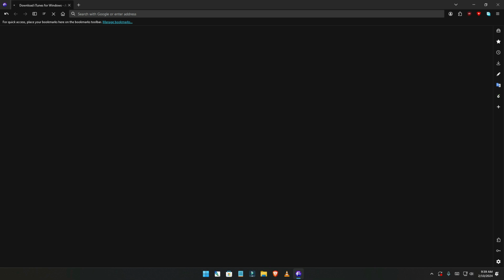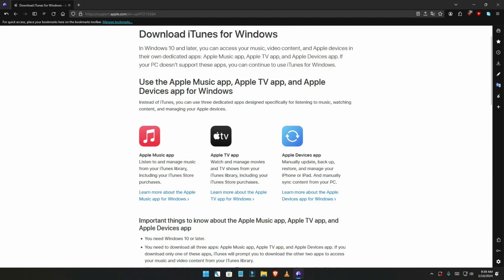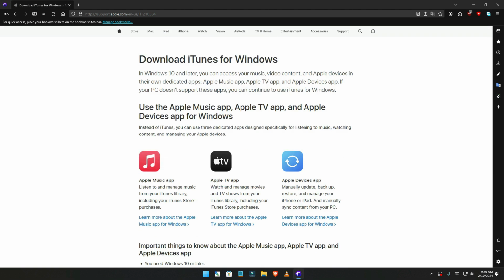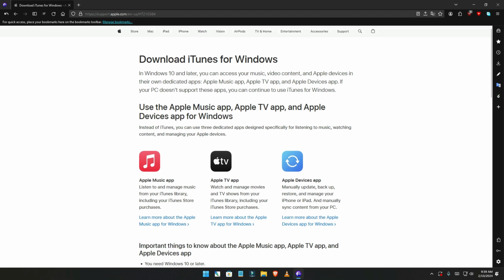What's going on, guys? Today we're gonna take a look at these three new apps Apple just released: the new redesign of Apple Music, Apple TV, and Apple Devices. As you can see, these Apple Devices replace your old iTunes. Also, Apple Music got replaced with the new iTunes. So we're gonna take a look at them.